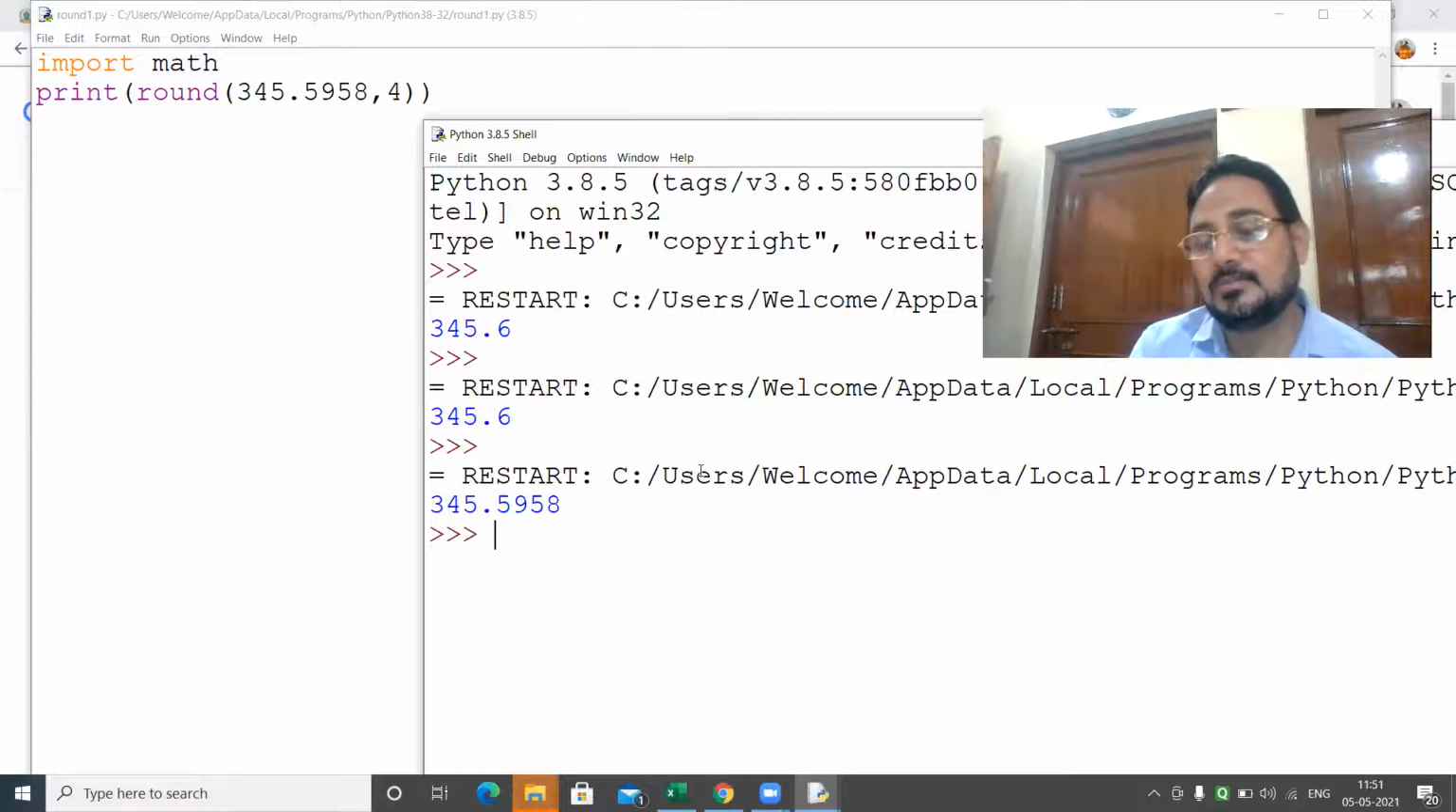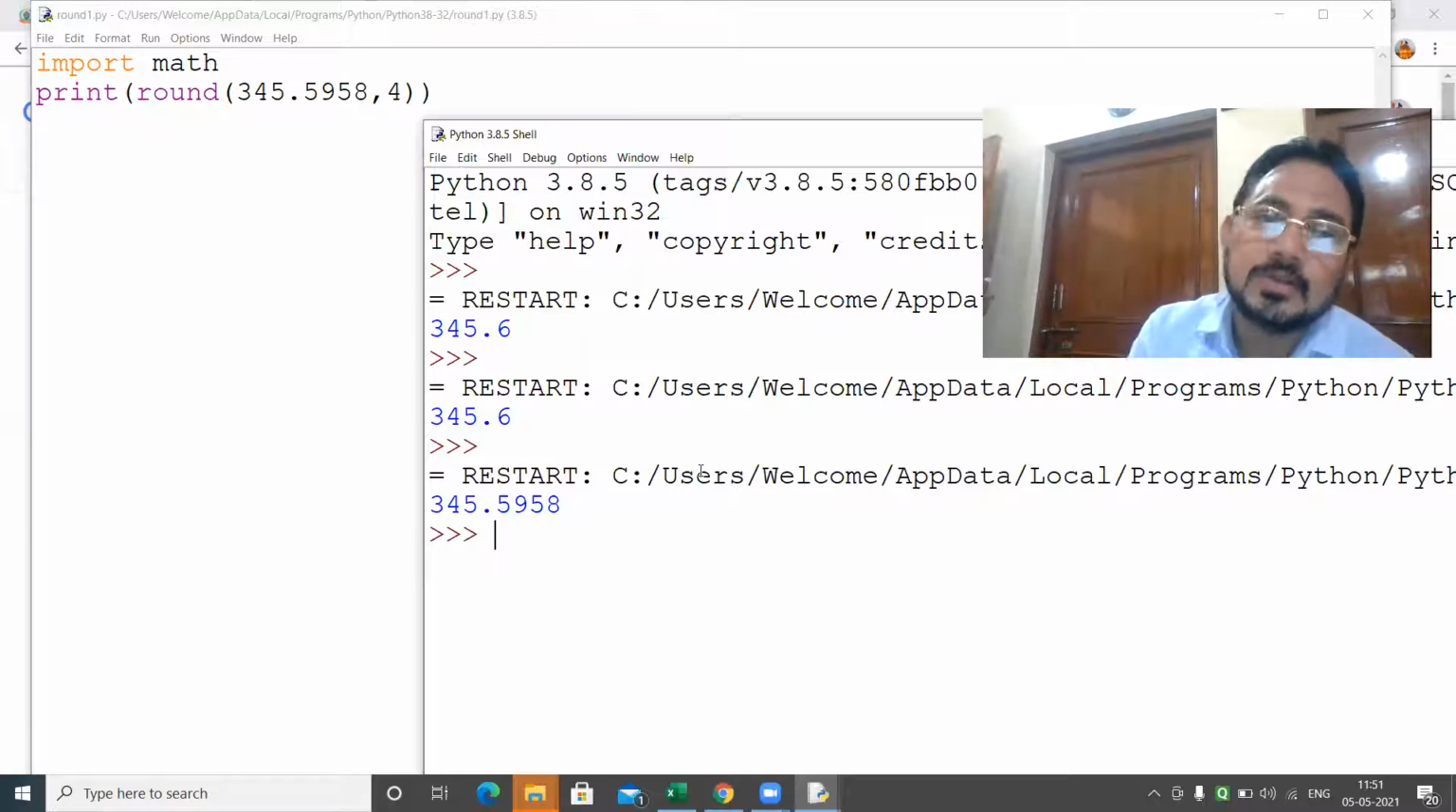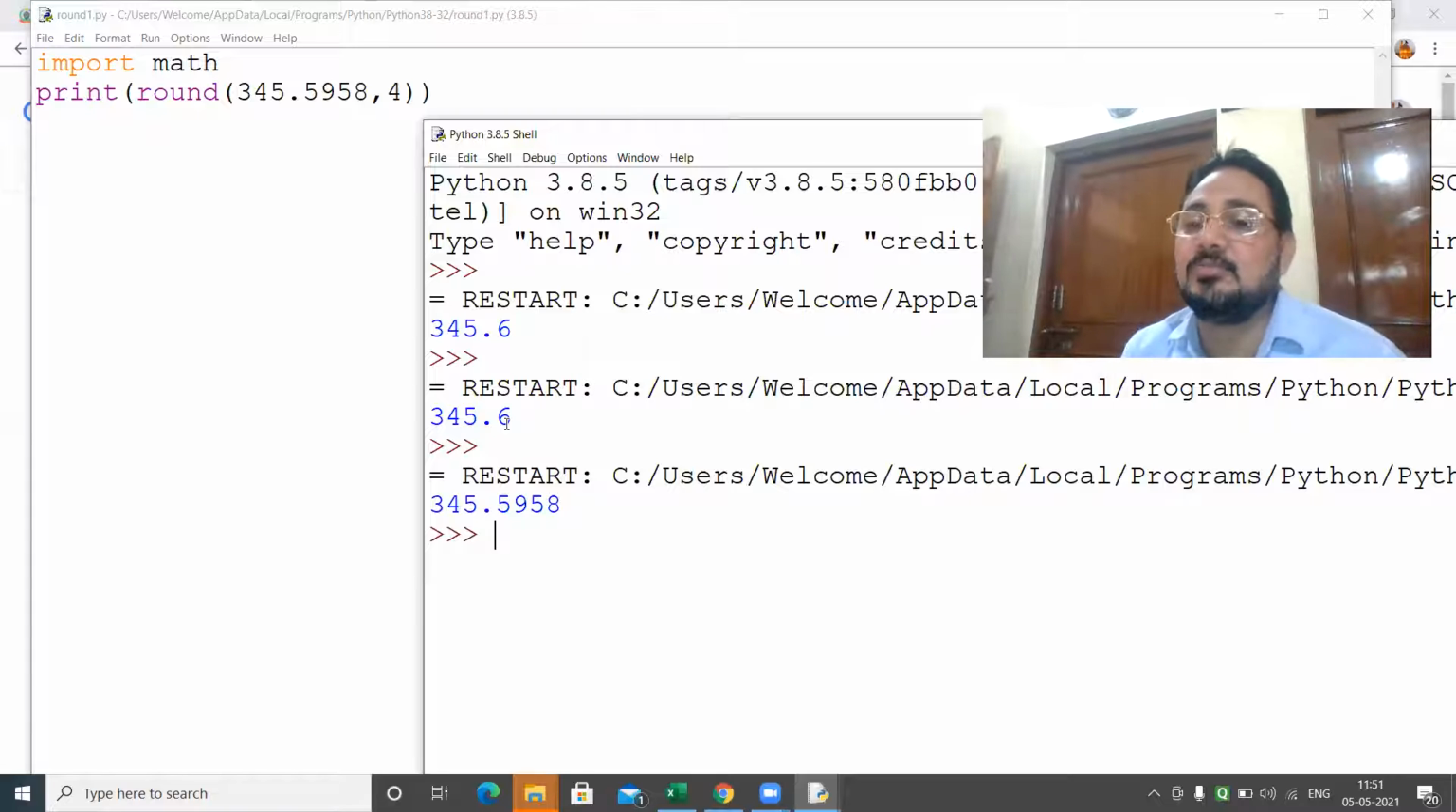No change. Okay. So all the features are there. Simply you give round. Then what result you will get? You will get the result as the integer value is rounded off. That is 345 will become 346. But once you give the decimal, how many decimal places you want, then rounding off will take place on the decimal values.